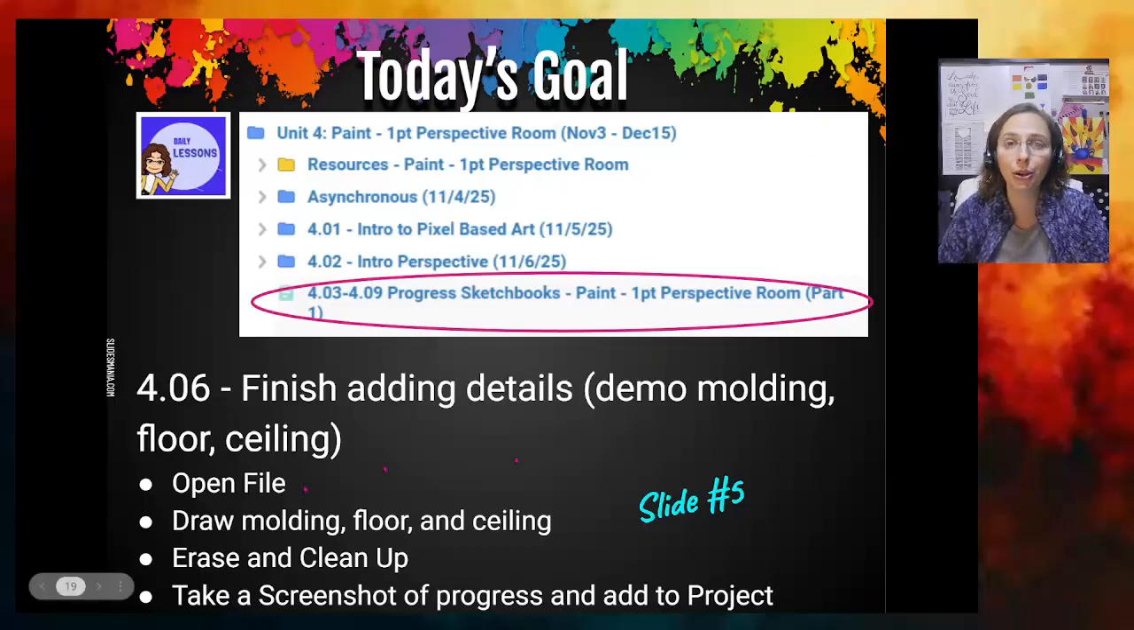We're going to go ahead and get started by opening up our file into our program. We're going to draw the elements that we need for our ceiling. We're going to erase and clean up our drawing. We'll then save our project, take a screenshot, and submit that screenshot. So let's go ahead and get started with this.